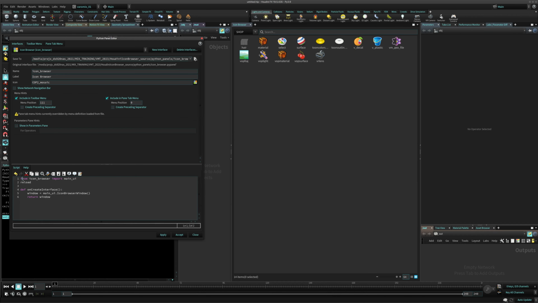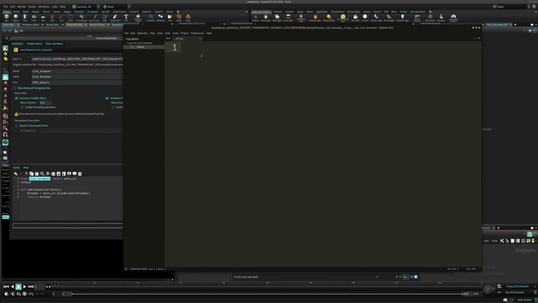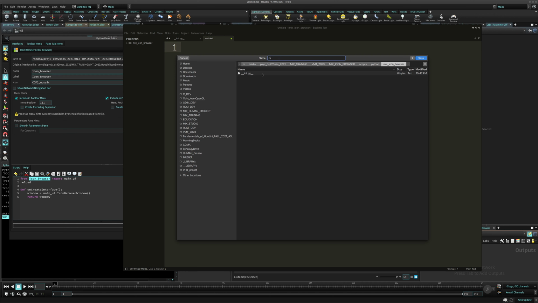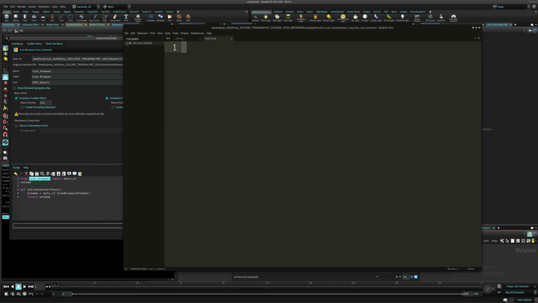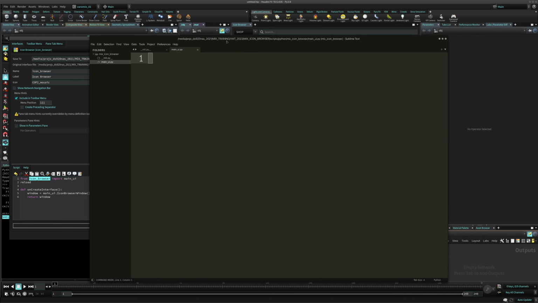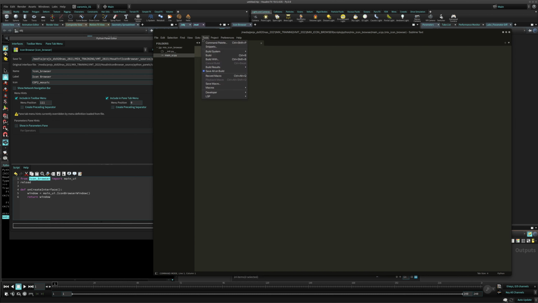Like what's happening here, from icon browser, it's importing a specific class on that. But now here we're going to make the main UI, and let's create a new file as well. And this is going to be called main UI. I might not be copying his code exactly, but for now we're going to use that code.